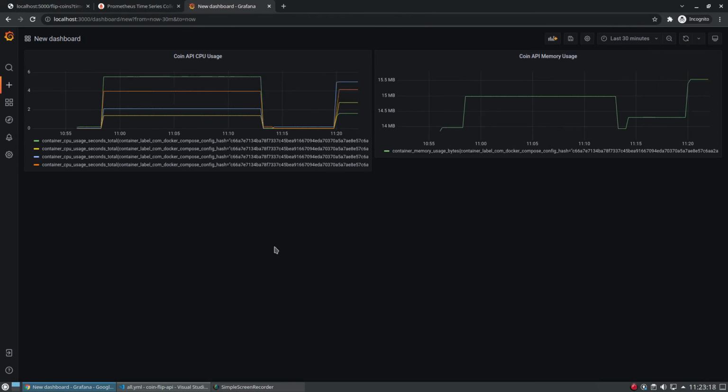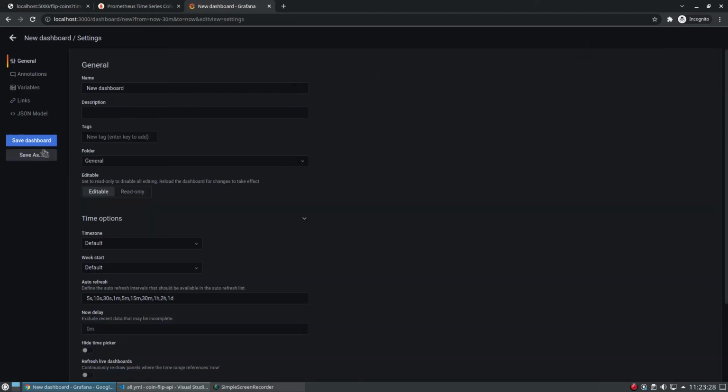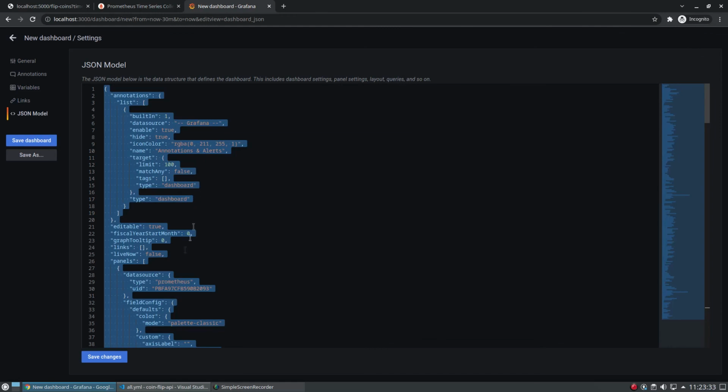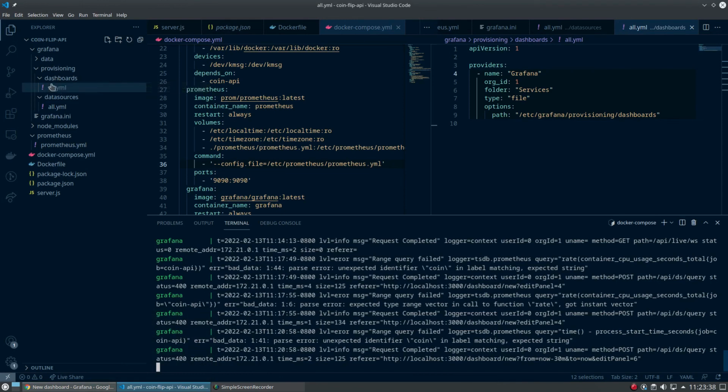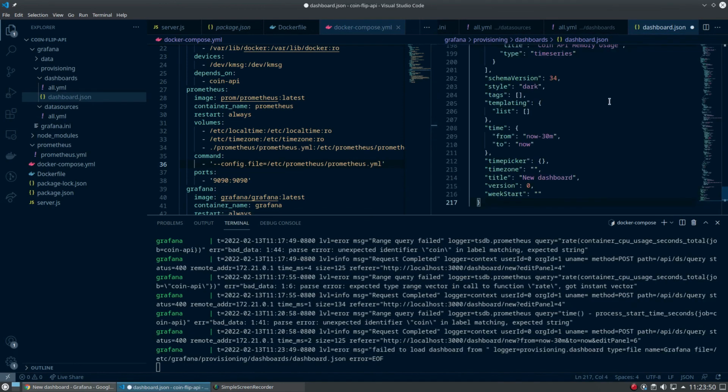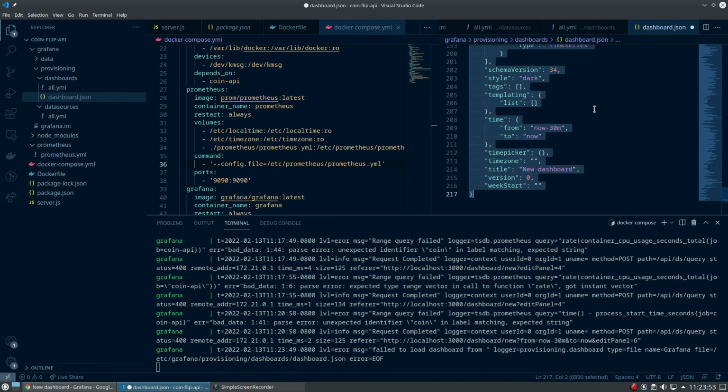Before we move on to custom metrics, one thing I'm going to do is make use of the default dashboard functionality. So you can go to dashboard settings, then JSON model. Just copy this whole thing, so Control-A, Control-C, and go back to this directory, dashboards. You can make a file called dashboard.json. Paste what you got from Grafana.